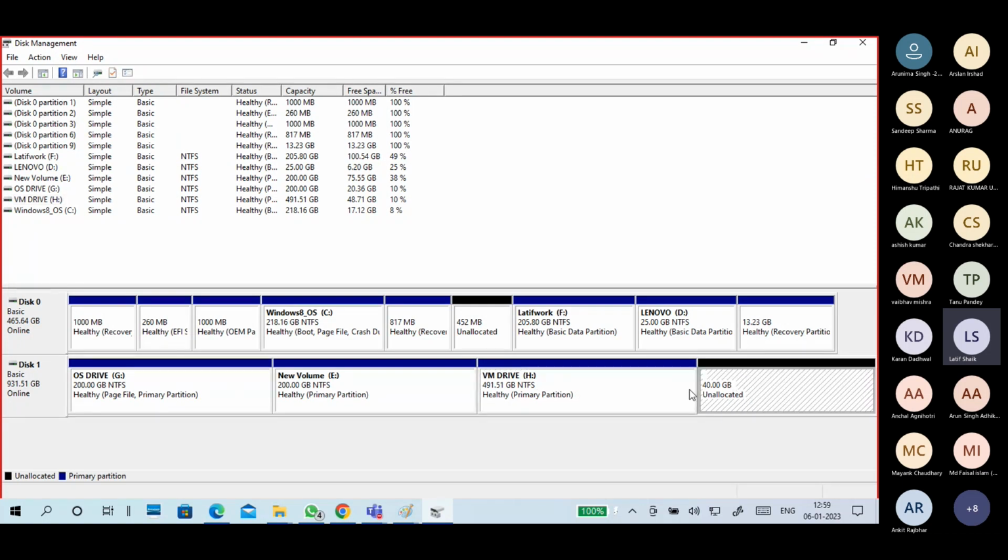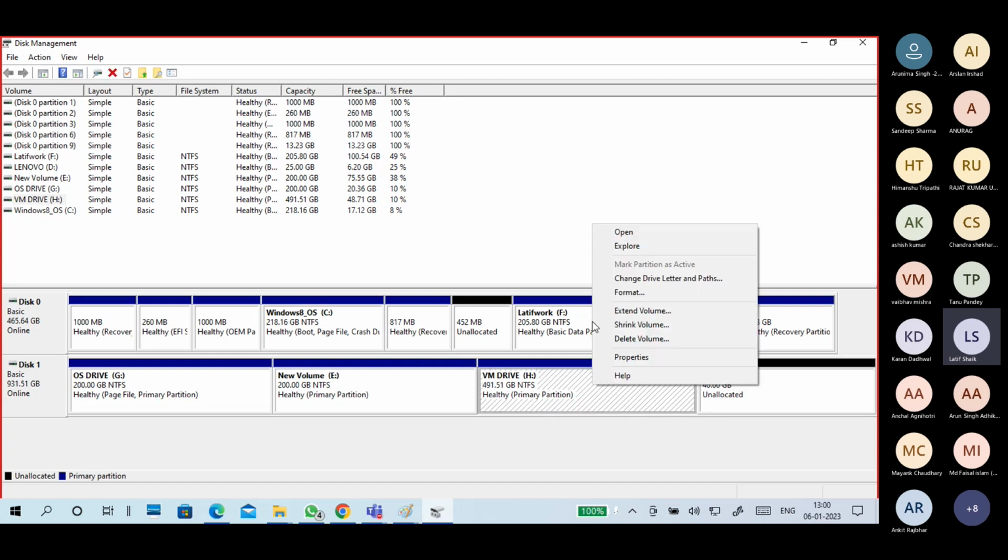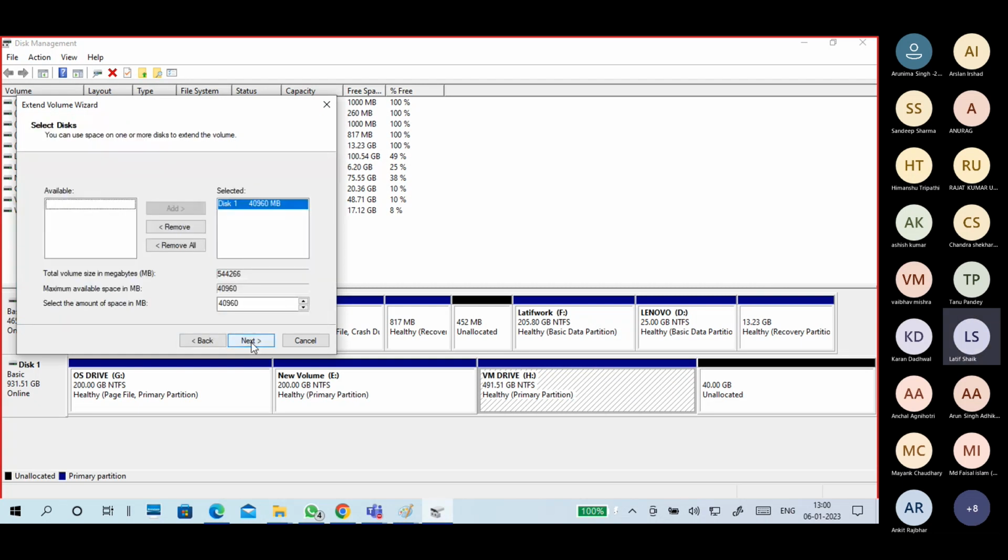See, these both are side by side. The H drive is here, and the unallocated space is here. They must be side by side. See, this is unallocated and this is the drive. You cannot add this to this, but you can add this to this. Okay, that is the point. So the H drive can be extended with this one. So go to H drive, extend, and I have 40 GB.